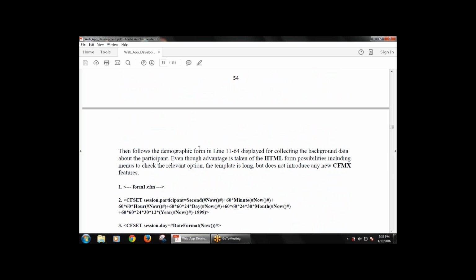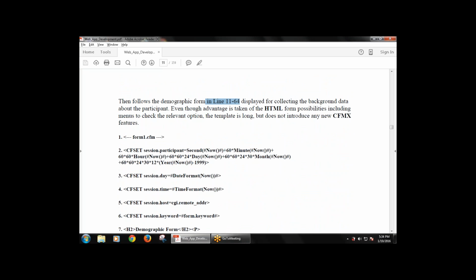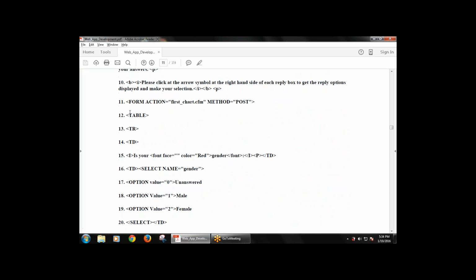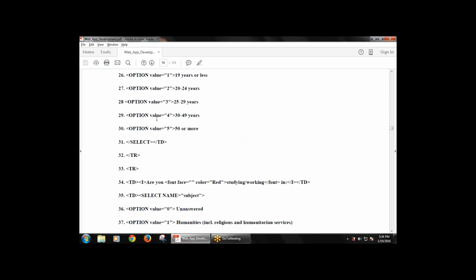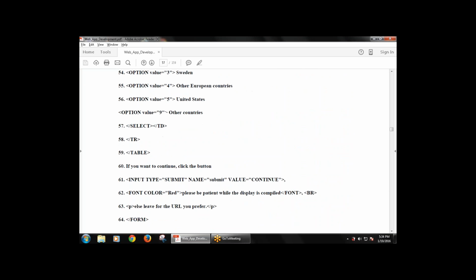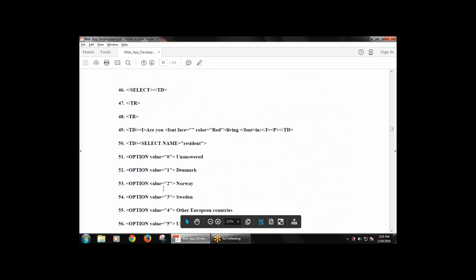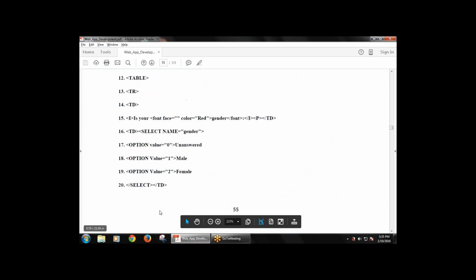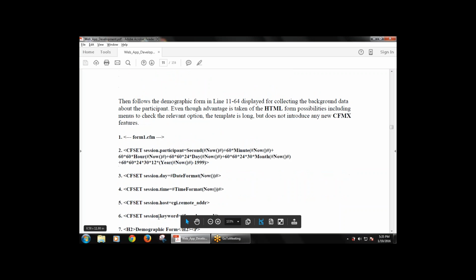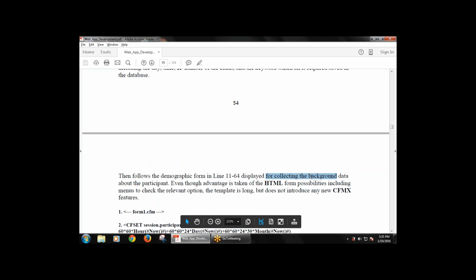And then follows a demographic form in lines 11 to 64. This form is displayed for collecting the background data about the participant.